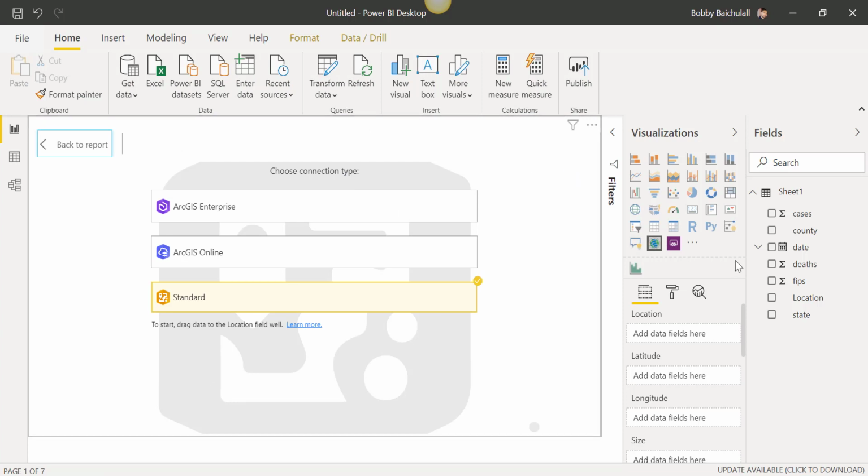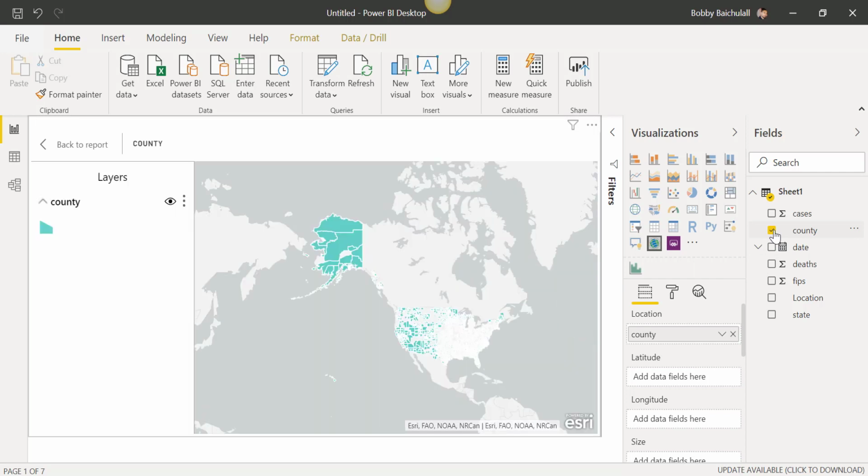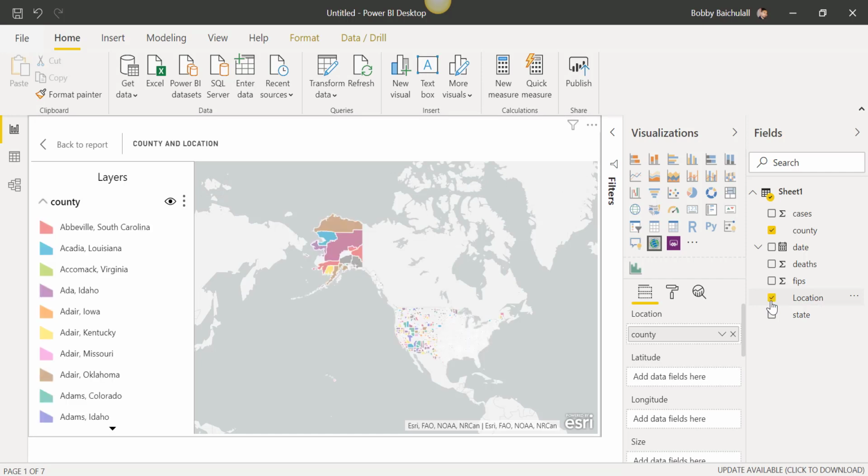Now, we'll go to our Fields column and select what we want to see in our map. We'll choose County to see a list of counties on our map. Hovering over them displays a tooltip of what you select in the Fields column. We'll select Location from the Fields column to see a list of locations on our map. Hovering over them will display a tooltip of both the county and the location.